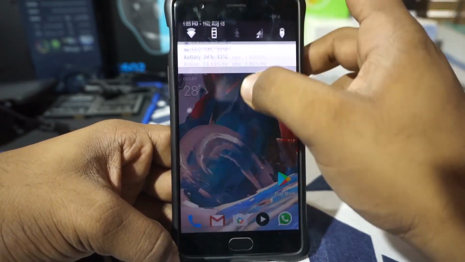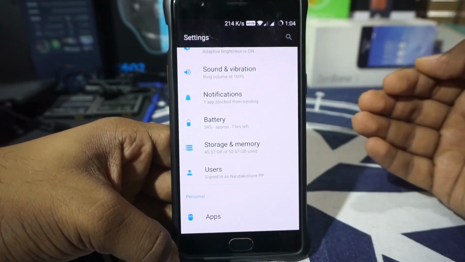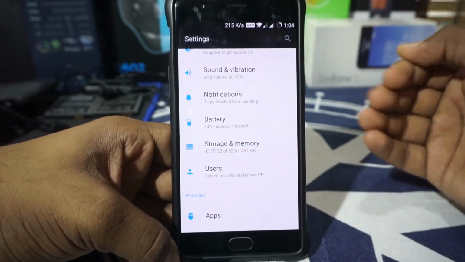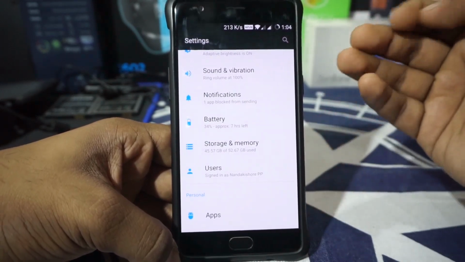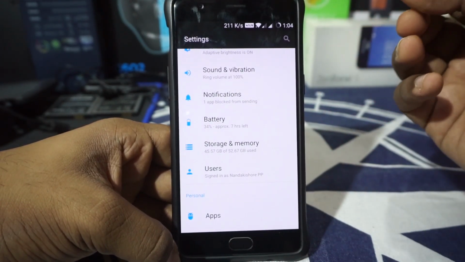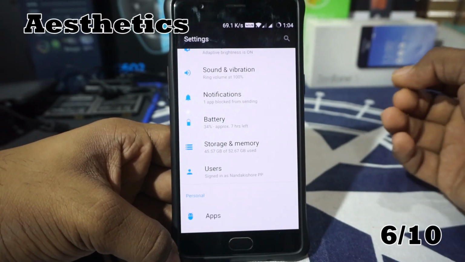Now again, the aesthetics. OnePlus does not support Substratum, but it does have enough features to help it in that regard. It does have a dark mode, it does have a font changer, and I think that does give you a little bit of an edge, but Substratum still would have been better. I'm gonna give it a 6 out of 10 for aesthetics.